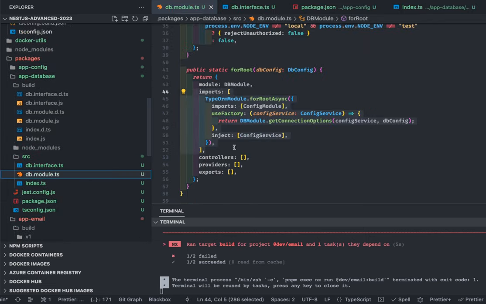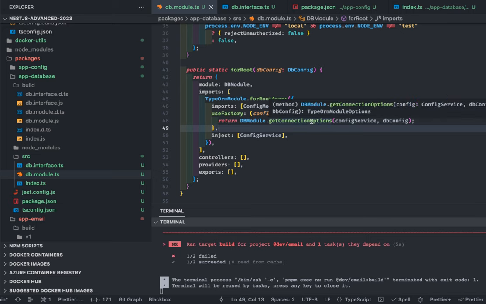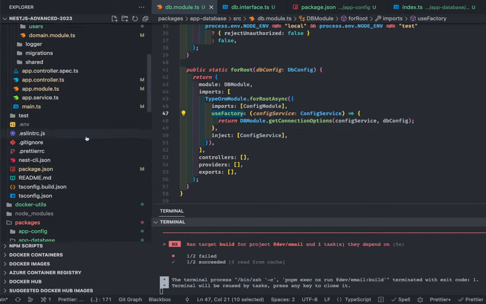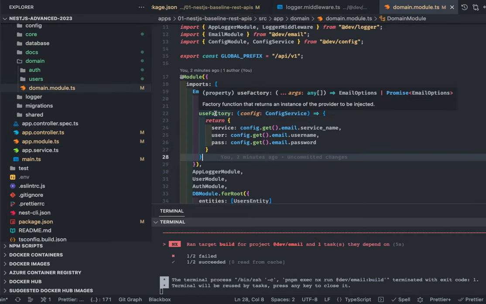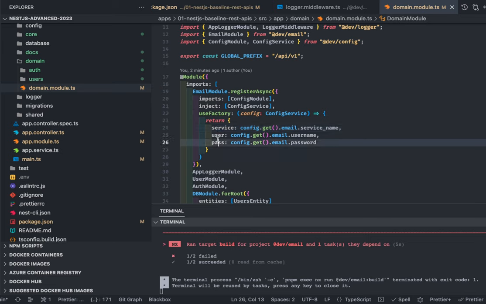If you see my DB module, here I'm dependent on the config module, accessing the config service and getting the dynamic module options from this method. You can see it is giving me the TypeORM module options. Similarly, we are getting the config module options from this factory method. If you look into this factory method, what is it returning? It is returning the email options, like the async version of the email options. This is what it is returning: host, service, username, password.